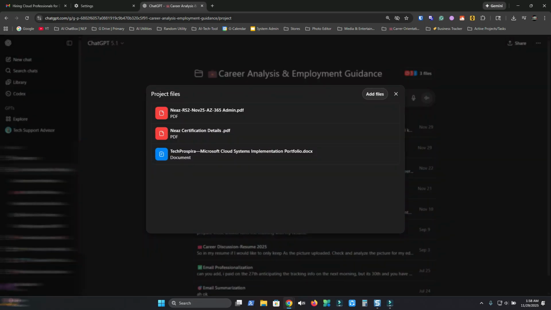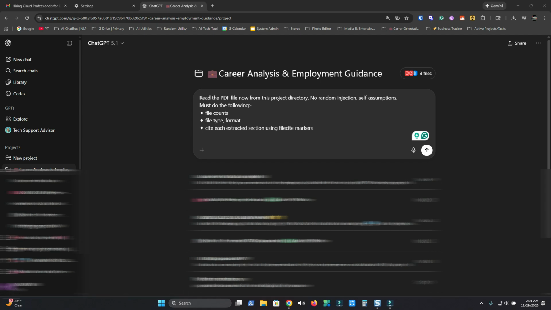So I verified that the PDF file is completely okay. It can use its OCR technology to read this. How did I verify it? I gave exactly this command: "Read the PDF file now from this project directory. No random injection or self assumptions. Must do the following: file counts, that means how many files are there, file type and format, cite each extracted section using file site markers."